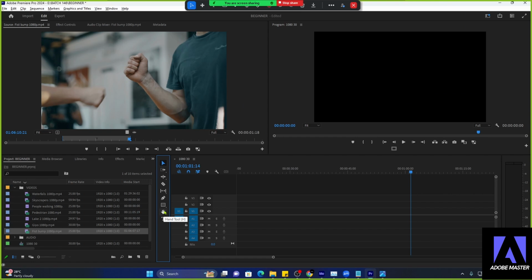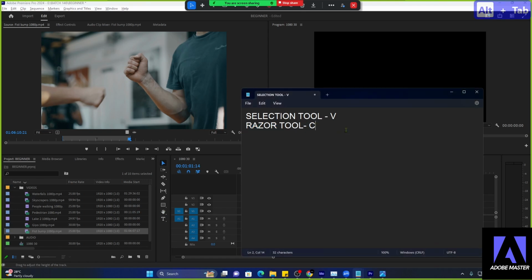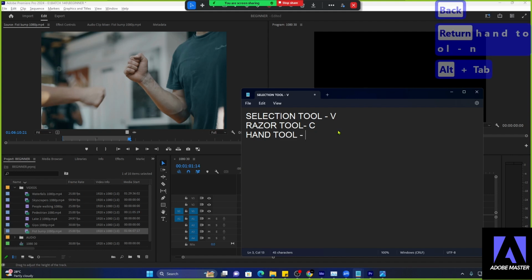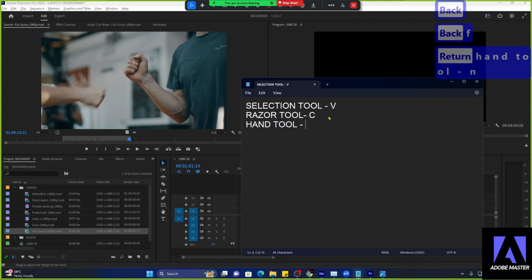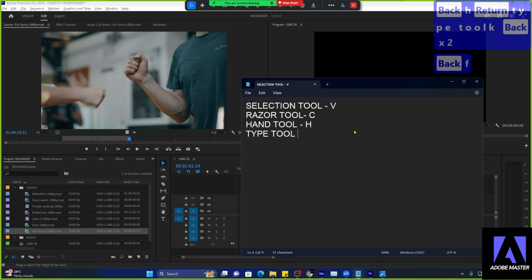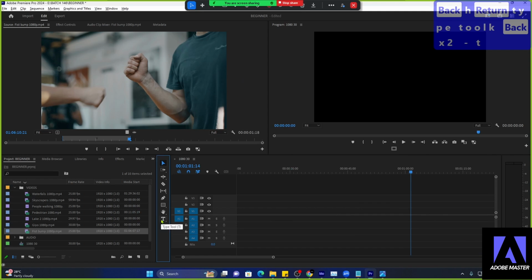Actually, we'll be using the hand tool soon. Hand tool, that is H, to move around in our timeline. And lastly, the type tool, T, to create text. So these are our shortcuts. Actually, you can see them here: type tool, hand tool, razor tool, and selection tool.